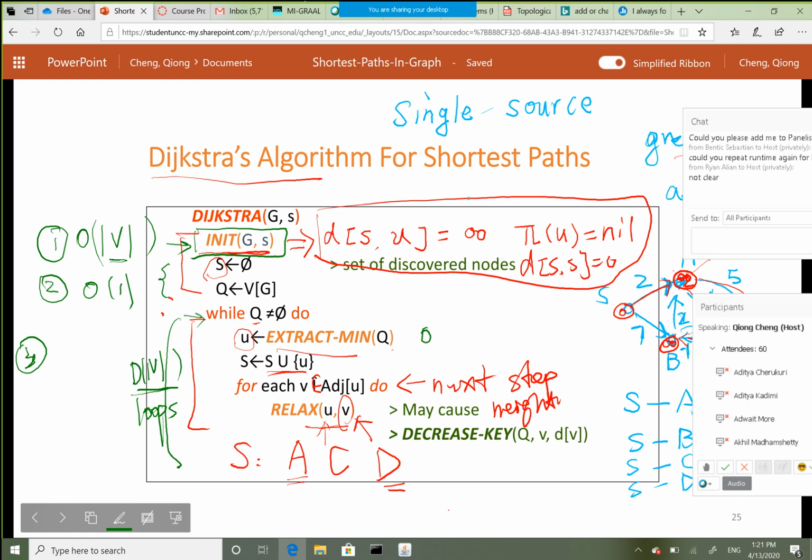What is the runtime? Extract minimum is upper bounded by log V, right? Why? The reason is you remove the minimum in O(1) time, but you have to adjust the complete binary tree, and this is the log V. And then this is O(1) time.